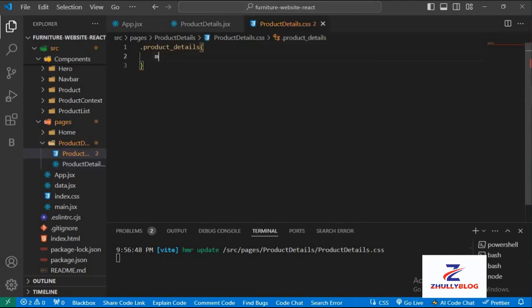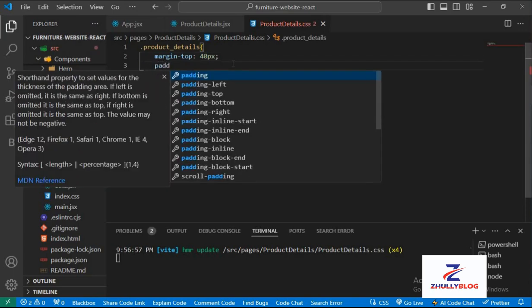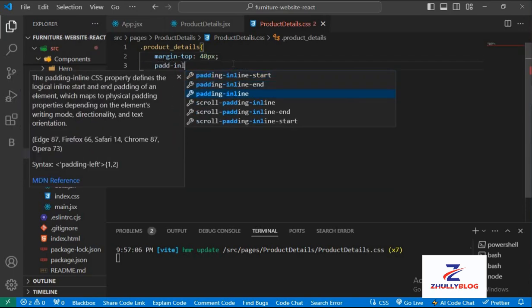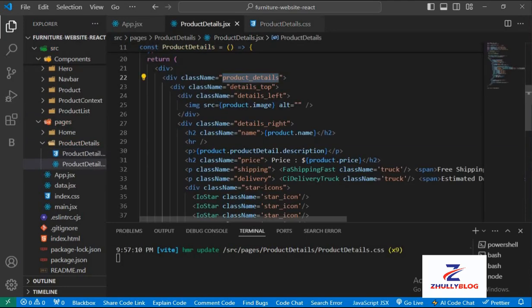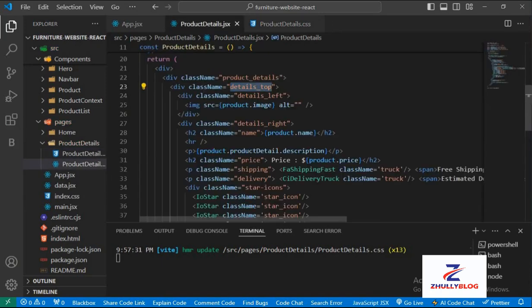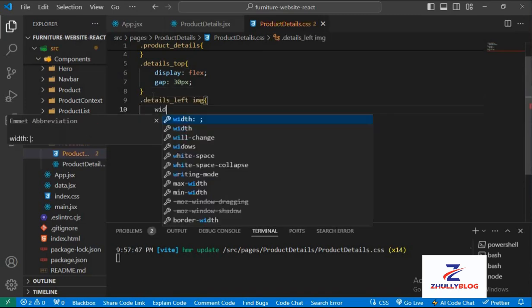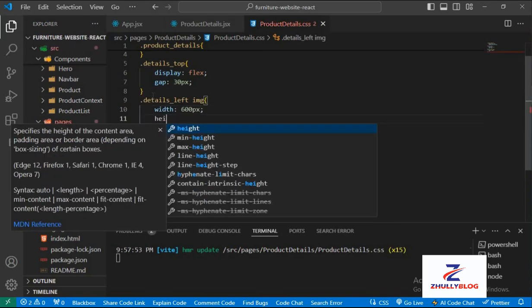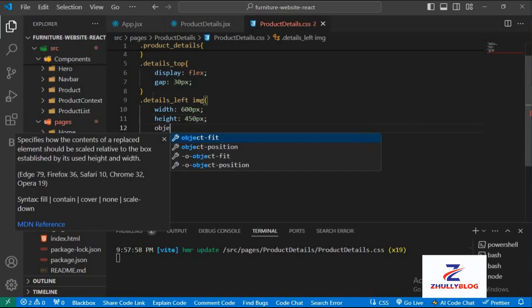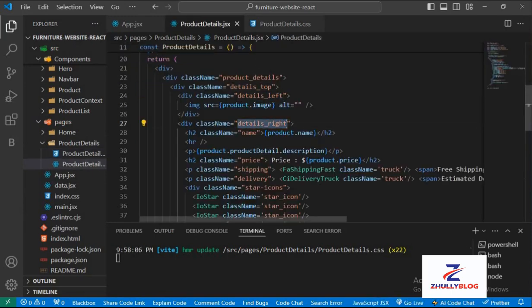I'll start with the product details container itself. The margin top here is going to take 40 pixels. The padding inline is going to take this value, and for the details top, display is going to take flex, gap is 30 pixels. Now for the left details, which contains an image, I'm going to set the width of the image to 600 pixels and the height to 450 pixels. Then object fit is cover.